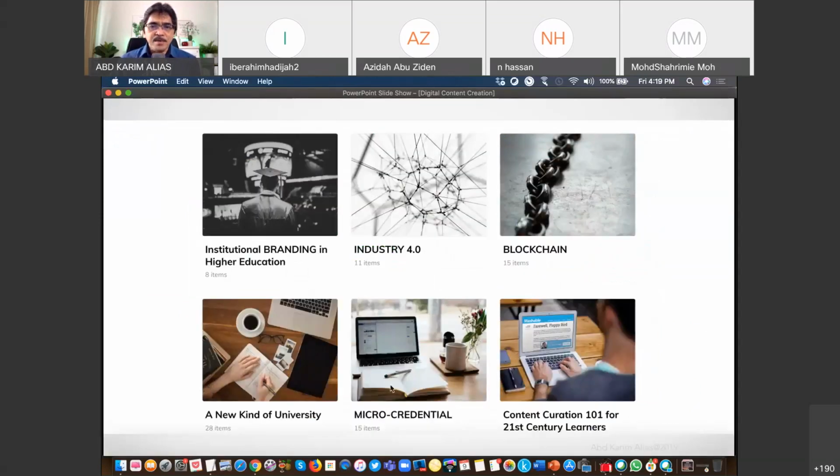In this example inside my Wakelet, I now have 80-plus topics, which reflect my interests. You can see here 8 items, 11 items, 15 items. An item can be a video from YouTube, a slide from SlideShare, an article from a blog or website, a PDF, or an ebook. Anything we can put together in one page.